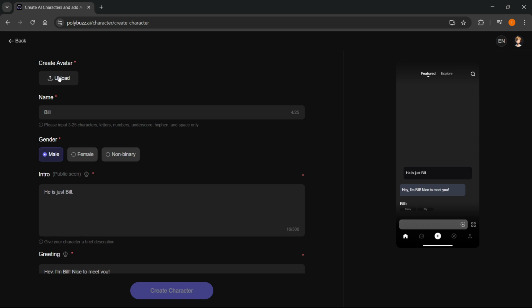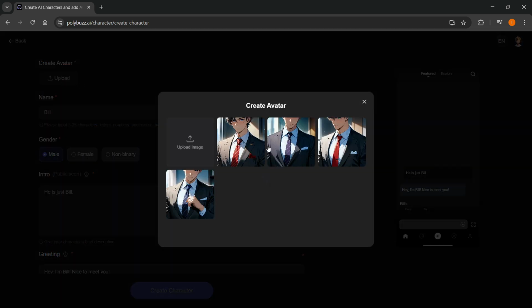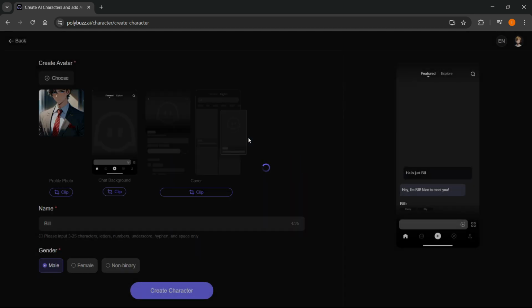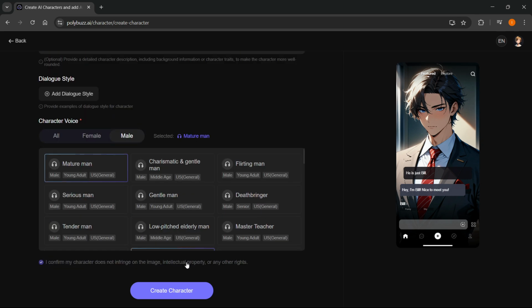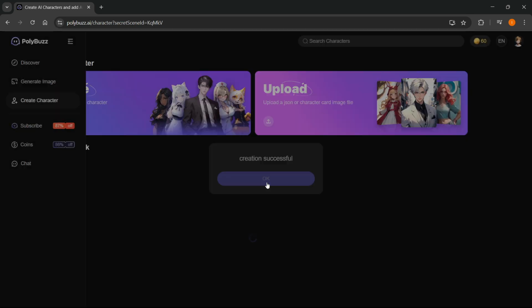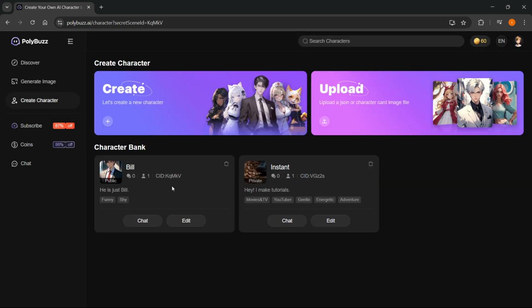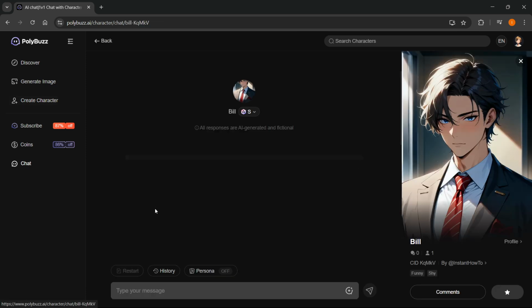And of course, the only thing missing for us right now is the image. As you can see, my images are over here. I'm going to pick this first one. And now after you've done this, you can see the create character button appears. You can click on that, and then it says creation successful. Click on OK, and now you have access to your character inside your characters, and you can just click on chat and start chatting with him.